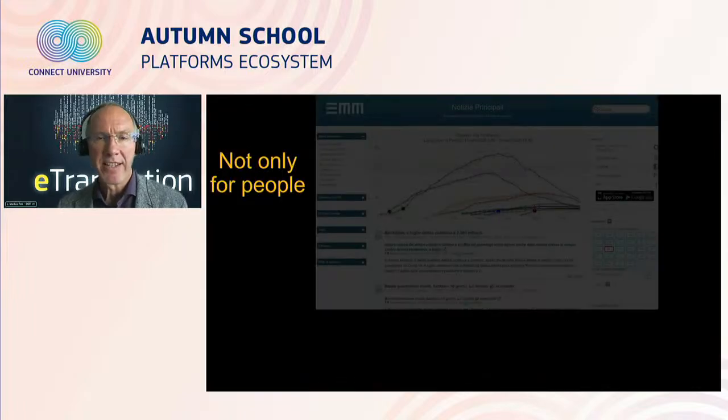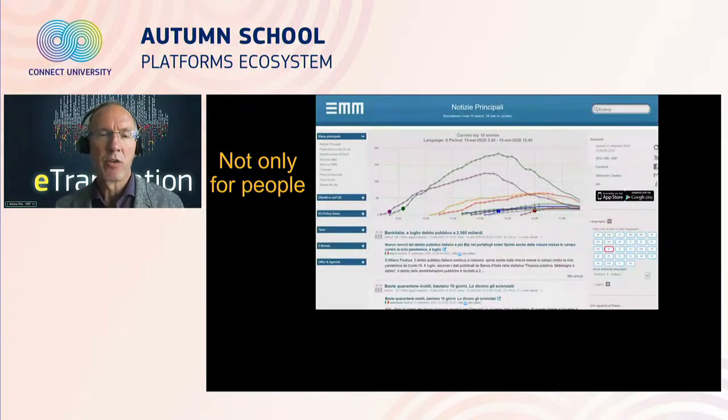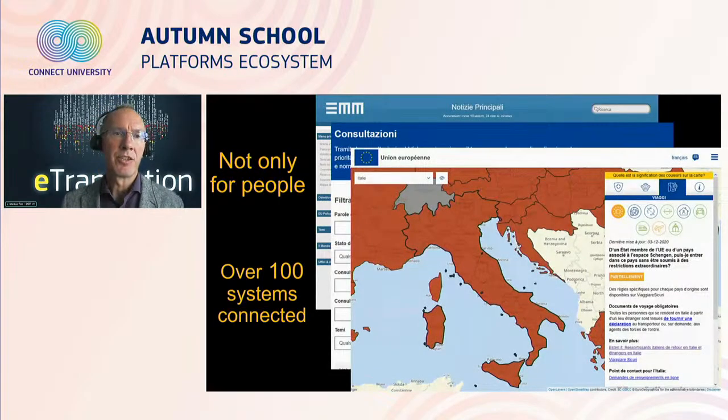We built on that success. E-translation is not only for people, it's used on websites as well. It's used on things that crawl the web, for sentiment analysis and so on. It's used in public consultations within the EU institutions. It was used in a site called Reopen EU that gathered the COVID information when there were travel restrictions in place.